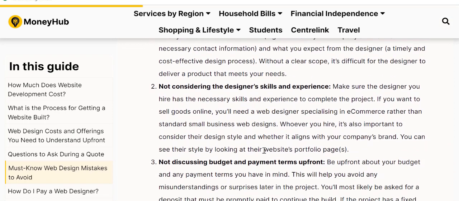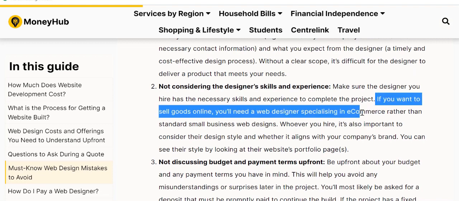Now, a second mistake to that is not considering the designer's skills and experience. This is really important. Some people go cheap, some people go too much, and then they get huge bills or small bills and are not a very good product or very good service. So what you really need to do is make sure you look at the reviews of people who you're going to hire to build, because that's going to count for a lot, especially making sure that they are experienced in what you want to do.